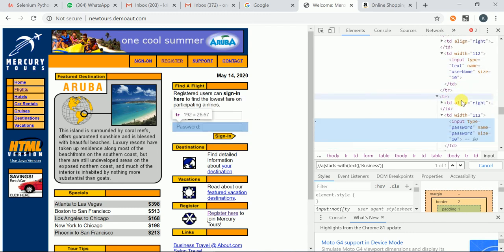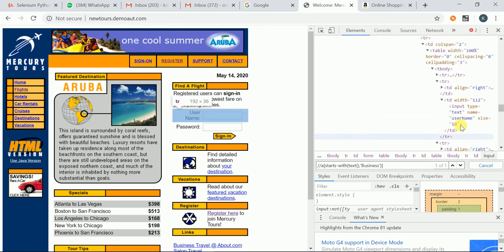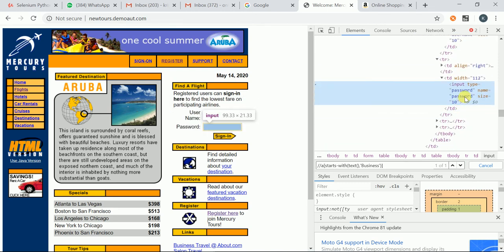Okay, I have my password. I want to identify my username using my password. How can we do that? I want to locate my username using the password. Is it possible? Yes, it is possible with XPath syntax. Let me try that.